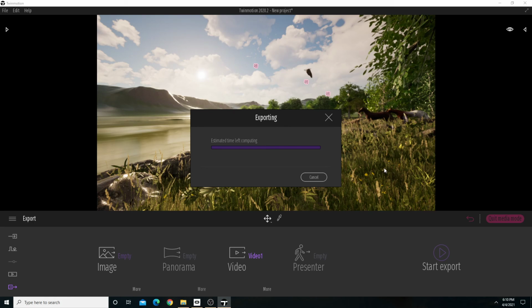All right, so hopefully it gives you an idea of a real-time rendering engine, and you can use it in your projects.